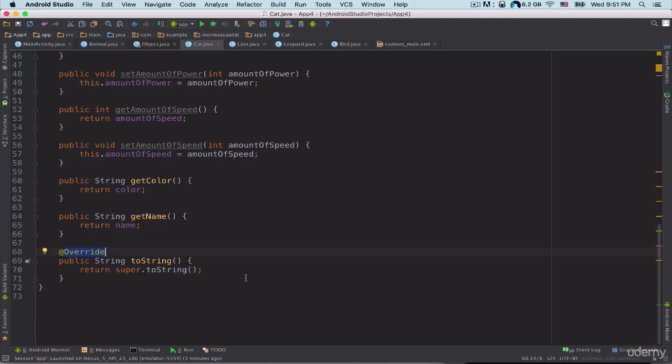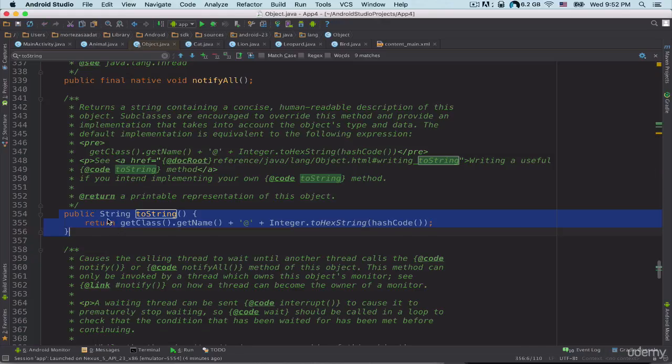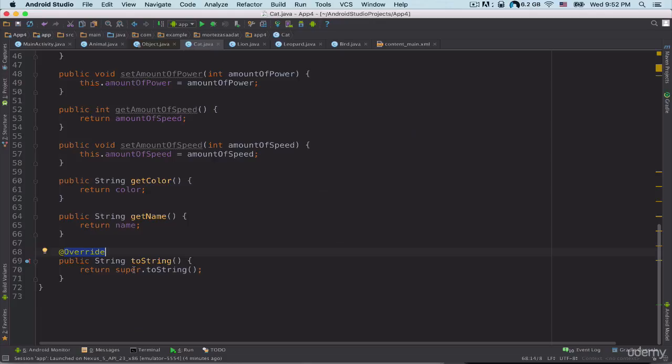The superclass is the object class, okay? And inside the method, as you can see here, it says return super.toString. It means that it's going to actually implement the code that is inside the toString method inside the object class, okay? It's going to implement this line of code here. So we don't want this line of code to be executed in our cat class. So I don't want this super.toString code to be executed, so I just delete it here, okay?